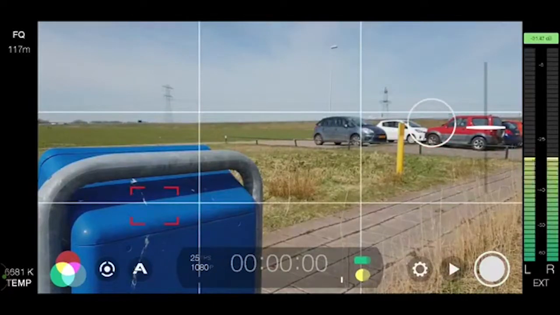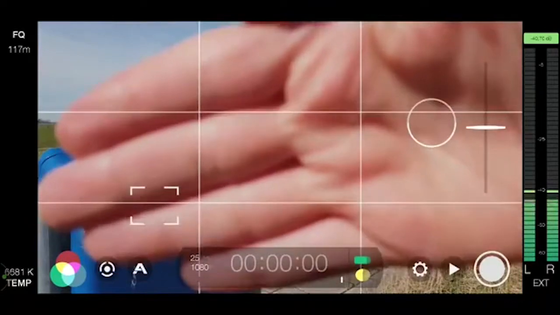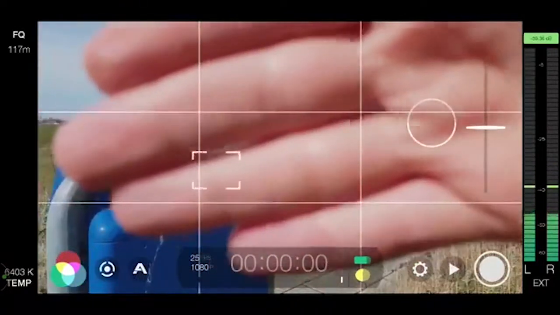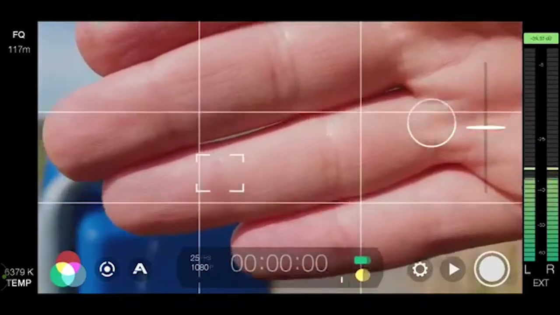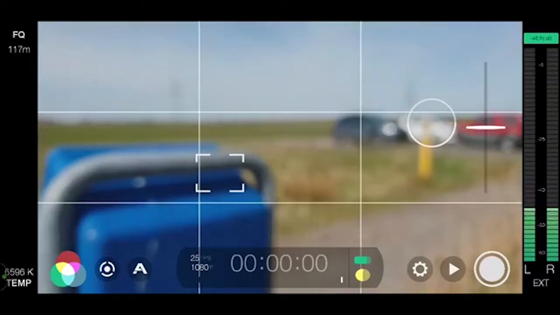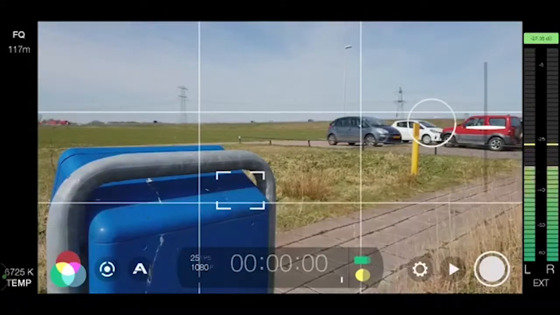If I do not lock it, I'll show you that, and I put my hand in front of the screen, and of course now it doesn't work. Come on. Yes, now you can see that it will have my hand in focus. Okay, back to the trash can in focus. Now this is the easy way to do it.